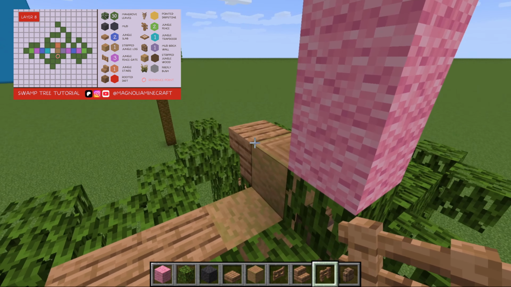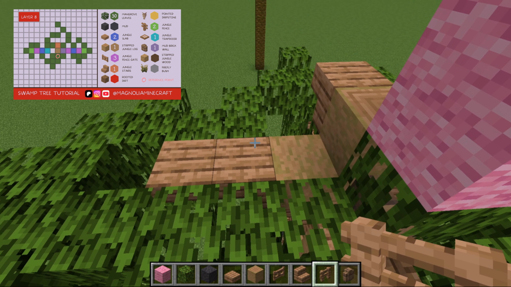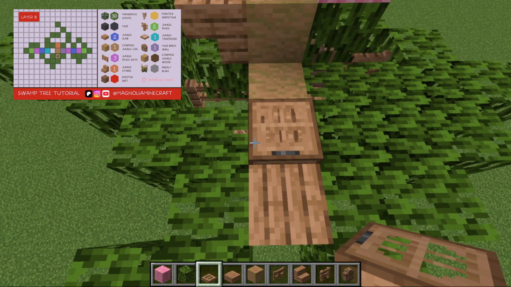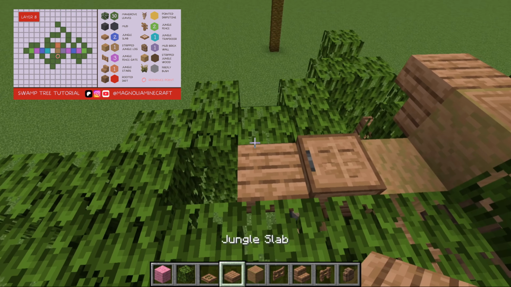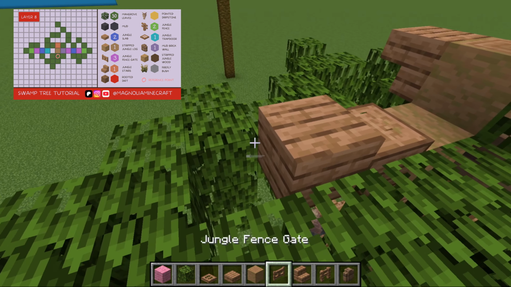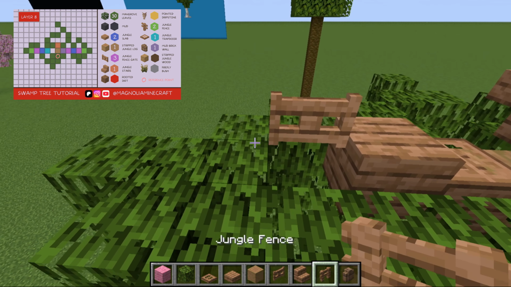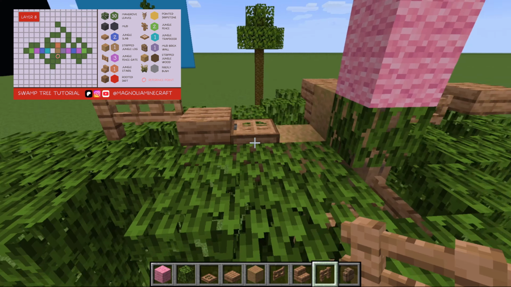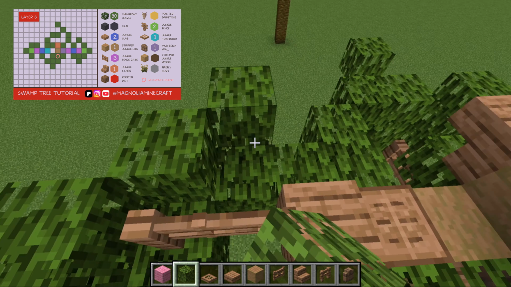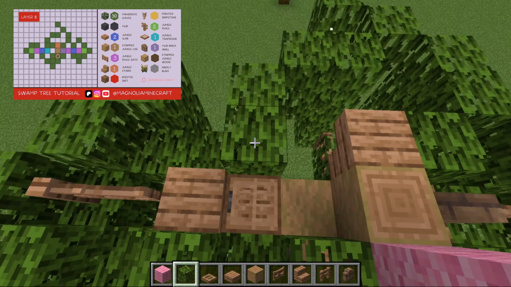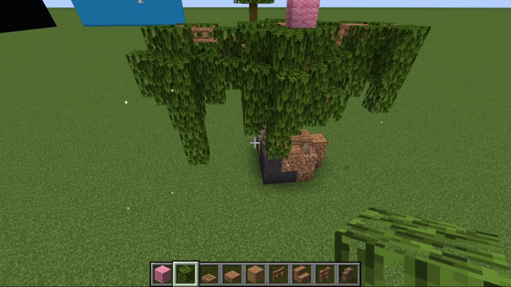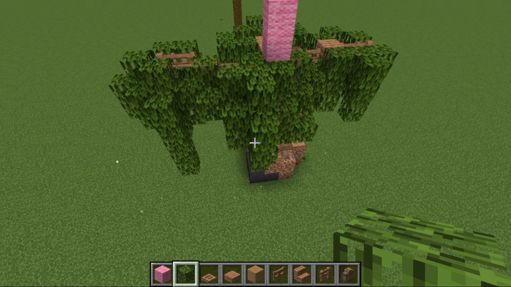And then over on our left branch here, we have a jungle trapdoor, and that will be facing like this. Because next to it we'll have a slab on the bottom half, so this handle kind of gets obscured. And our fence gate, and our fence, just like this. And now we will add in our 30 mangrove leaves. And that is layer 8 done. Just a couple more layers until we are finished.